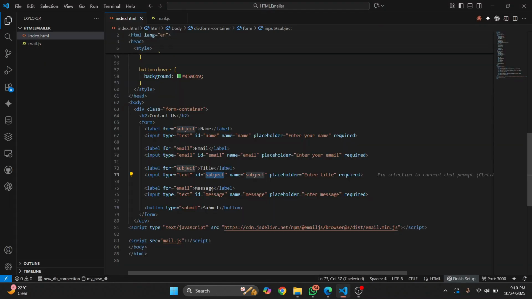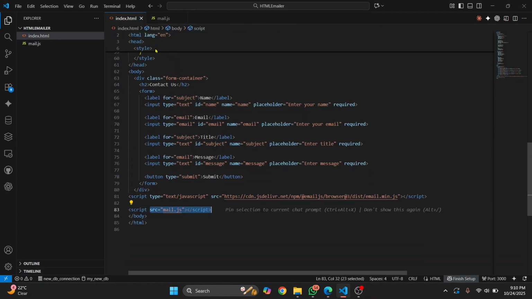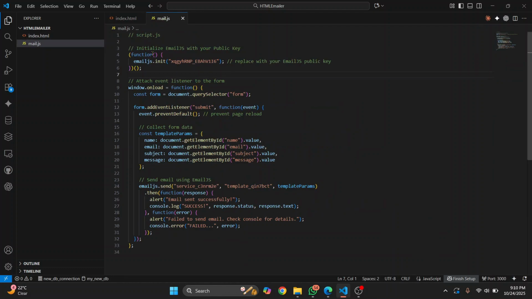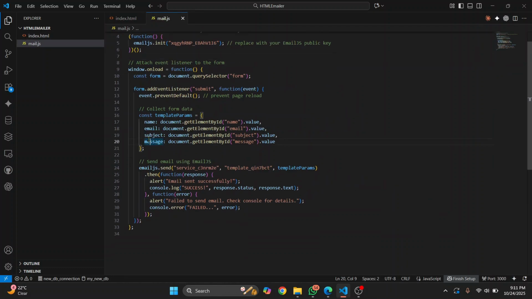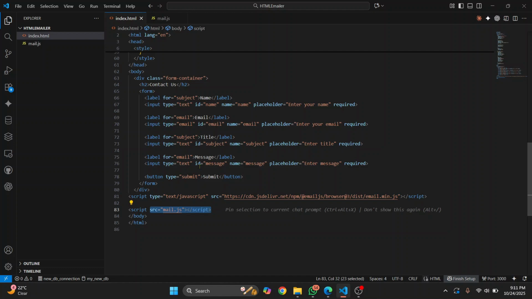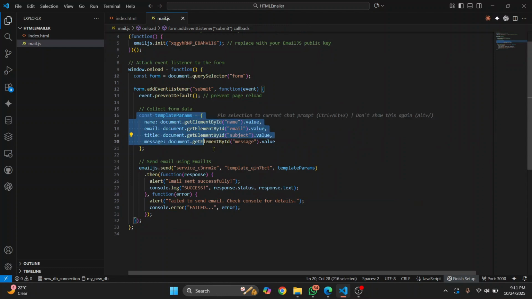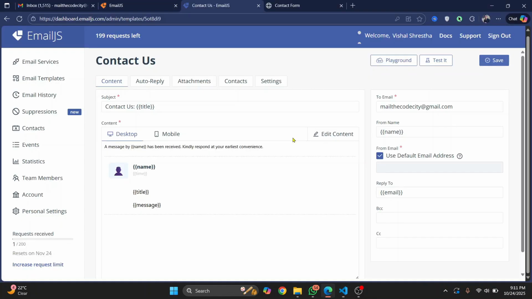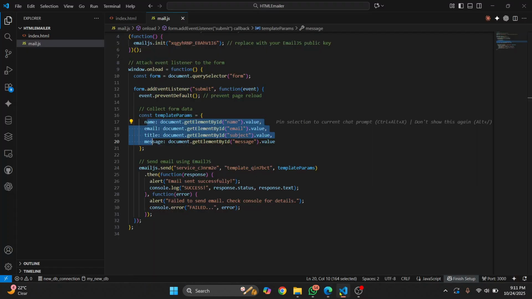So why is that? Because we are importing mail.js, and this is the actual email sender. Here, as subject, we are getting subject. So I'll change this subject to title, and the subject will be as it is because our form field's name is subject here. We are sending these as template parameters, and these four things are the parameters: name, email, title, and message. So everything is ready.